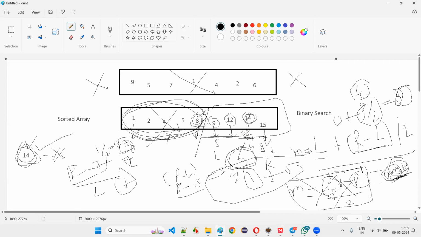Within these 3 searches, we got the element, guys. We don't have to search from 1, 2, 4, 5, 8, 9, 14 like that. Simply we can search like this.